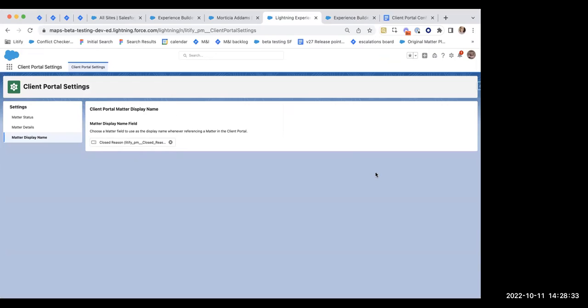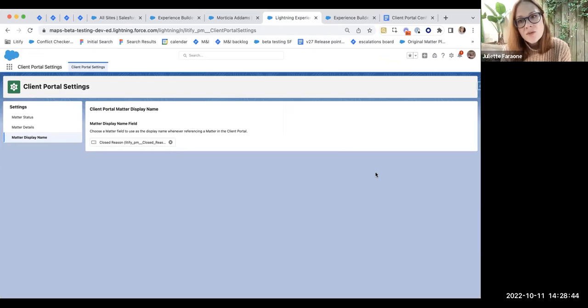Juliet, we have a question in the Q&A, and a general topic is, how are the users going to find the client portal? And is it an option to put a link on a firm's website that maybe takes them to a login page? That's a really great question.